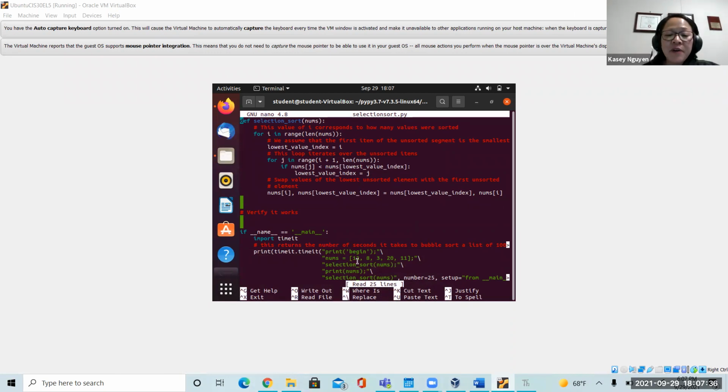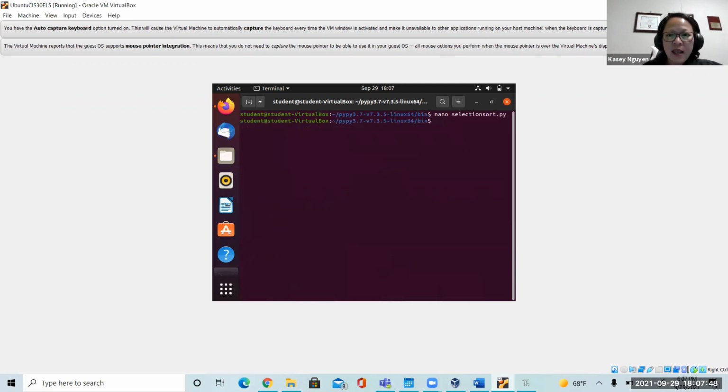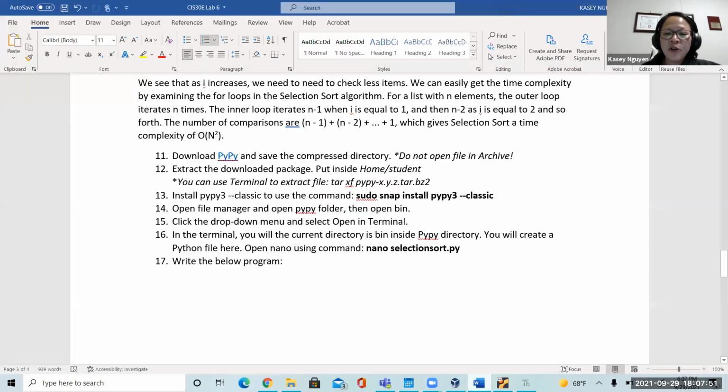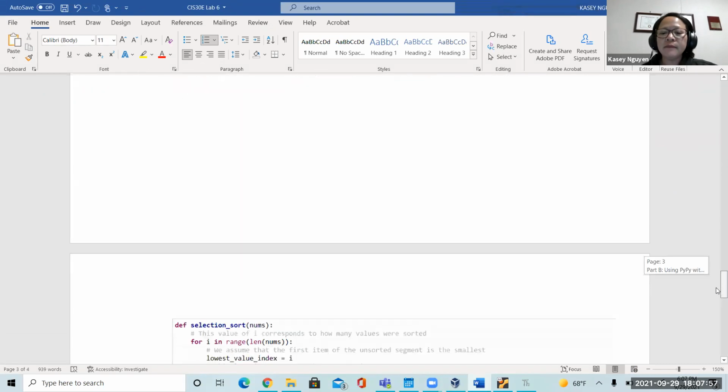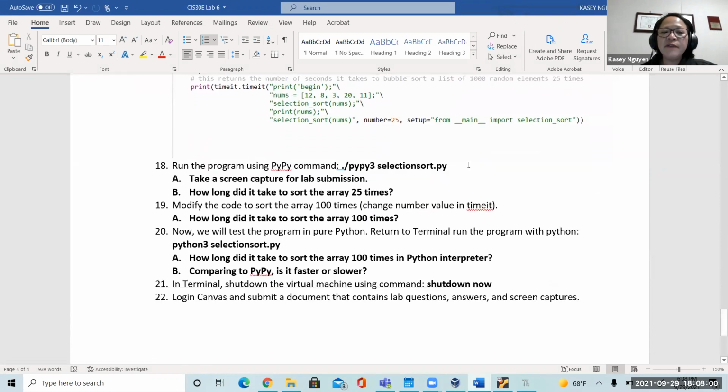So after you write your Python file, make sure that you save it inside the bin inside PyPy. So we simply hit Control X. And then we are going to run it. We're going to test it in two ways. After you create your file, the first test is to use PyPy3. PyPy3 is going to give you the time it takes to run your program 25 times. It's going to sort it 25 times.